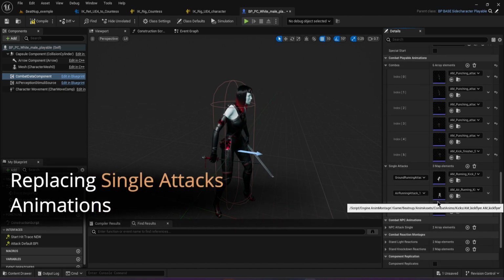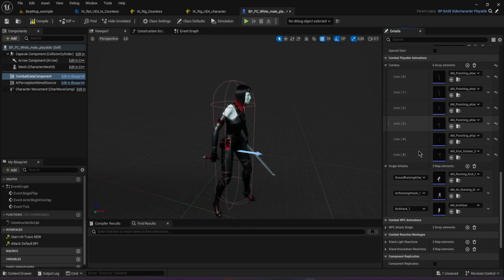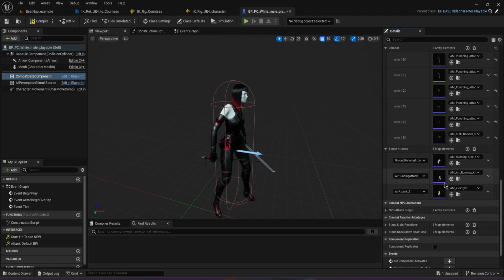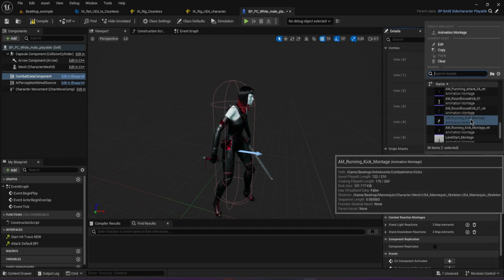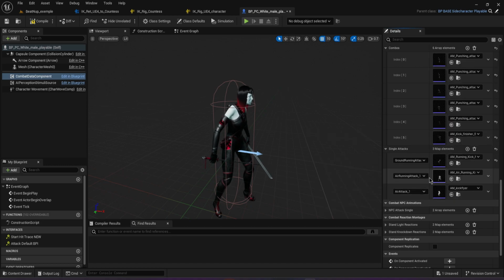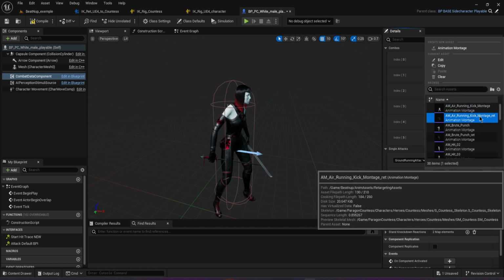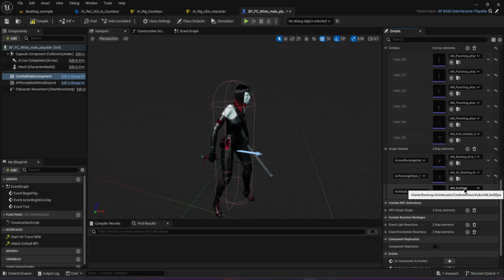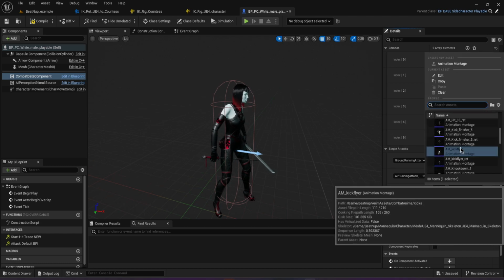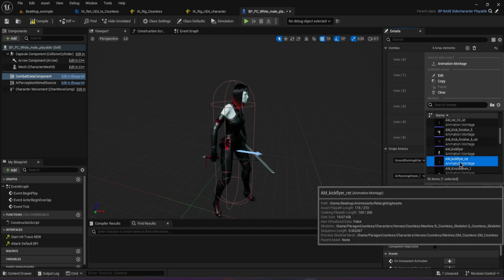Just remember that you can use your own animations too. You don't need to use the animations that you just retargeted, but you can if you want. Okay, I'm running kick montage. I just put the run kick montage ret. I'm running kick montage ret. I am kick flyer. I will select I am kick flyer ret.